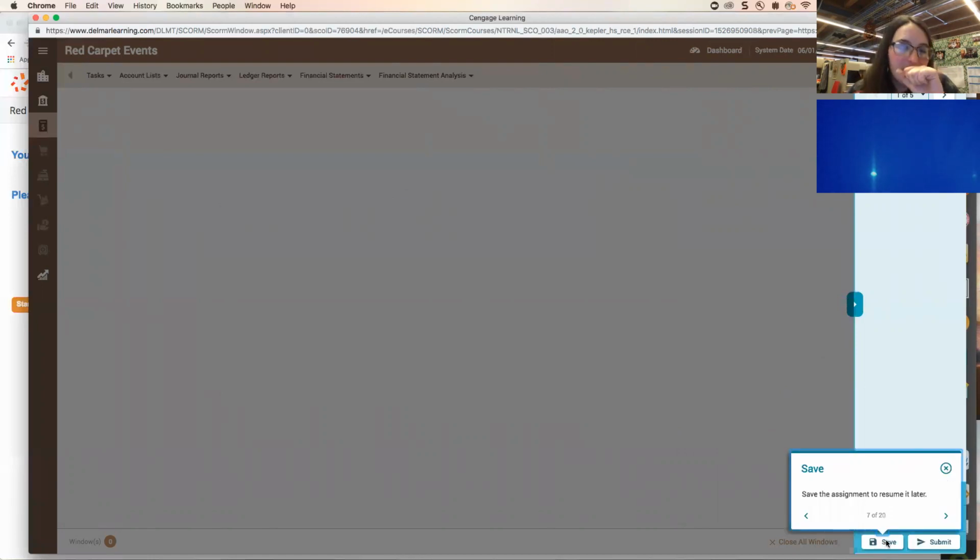And I have save. Because this is built in HTML5, it does auto save, but students should click save every once in a while just to be sure. Just so you know, if students do accidentally click out of this window, everything should be saved, but to assure that it is, they still should click the save button. Submit is what they would do when they are completely done.